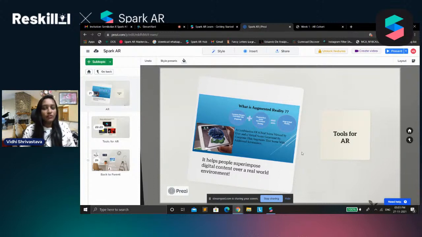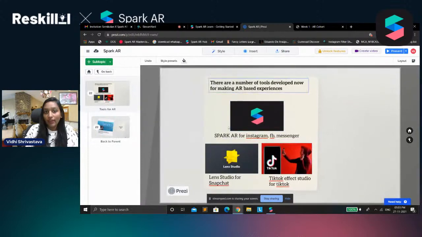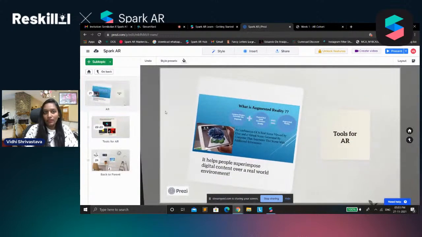So we have some tools for AR that are different for different software. For example, if we are making a filter for Instagram as well as for Facebook, then we'll be using, of course, Spark AR. But Snapchat is also making a lot of filters, and it all started from there. Snapchat is using Lens Studio for making the filters. And if we talk about TikTok, that is currently banned in India. But TikTok Effect Studio is being used for making the TikTok filters. But we are mostly focused on Spark AR today. So let's see how things will work.